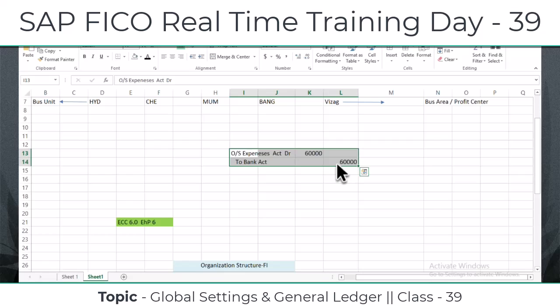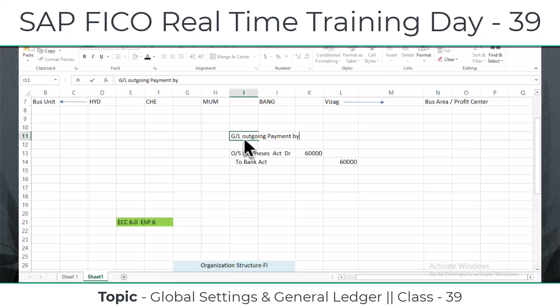This is one payment entry. Correct. And the remaining balance will show as open item. As we said, GL outgoing payment to document pay, by using residual method.